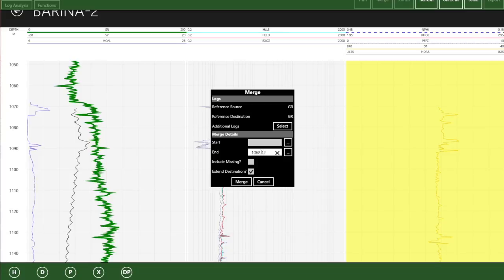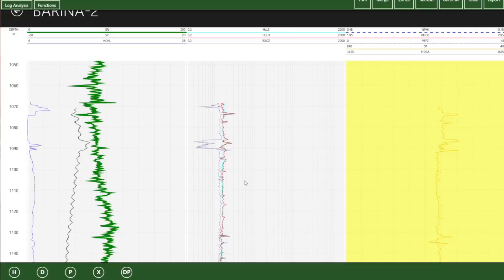And because LogScope is graphically oriented, you will see the merge take place immediately after we execute this command. And there we have a data set that's edited.